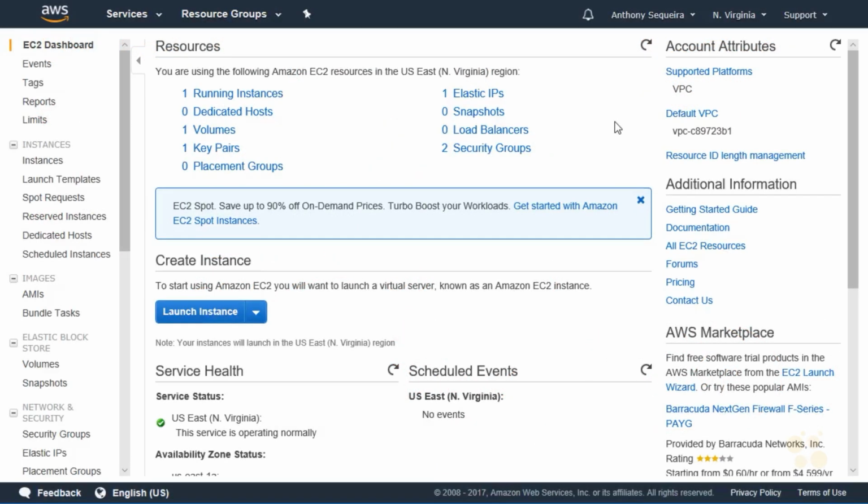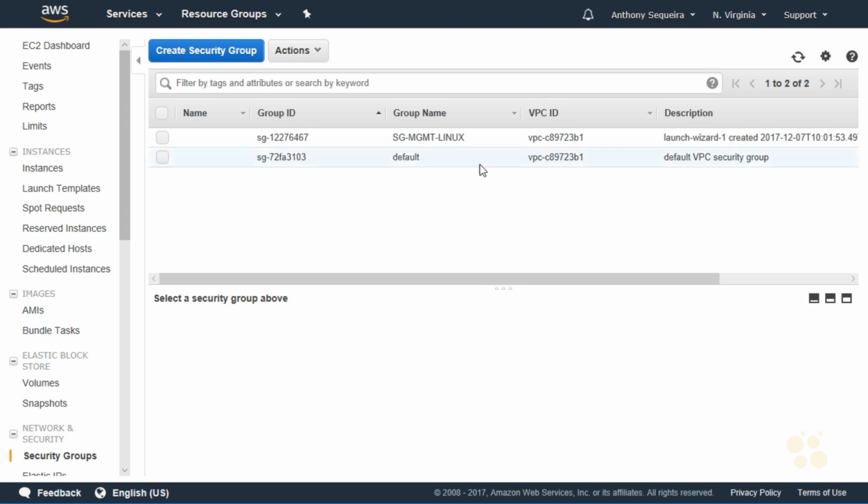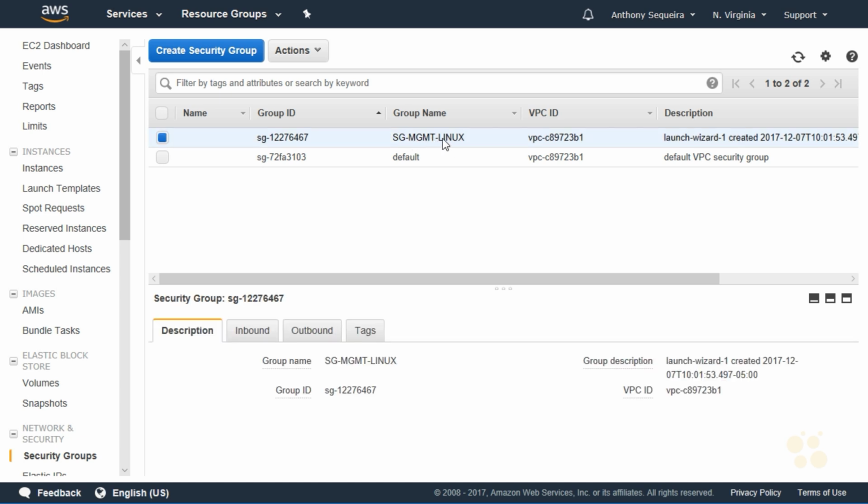Now, fortunately, Amazon Web Services provides us really easy to use tools when it comes to our aspects of the security model. For instance, here we are in the EC2 dashboard, and you can see that one of the things I have for resources in EC2 is 2 security groups. And if I click on that link, I can see one of the security groups is the default that Amazon Web Service built for me, but then I created one called SG. I named it that for security group. Aren't I clever? And then MGMT Linux, the management Linux virtual machine that I have, I want to use this security group as its firewall. So that's why I named it that.